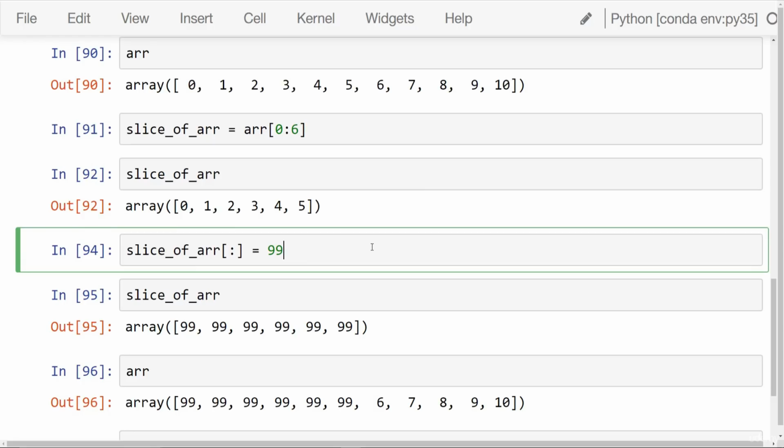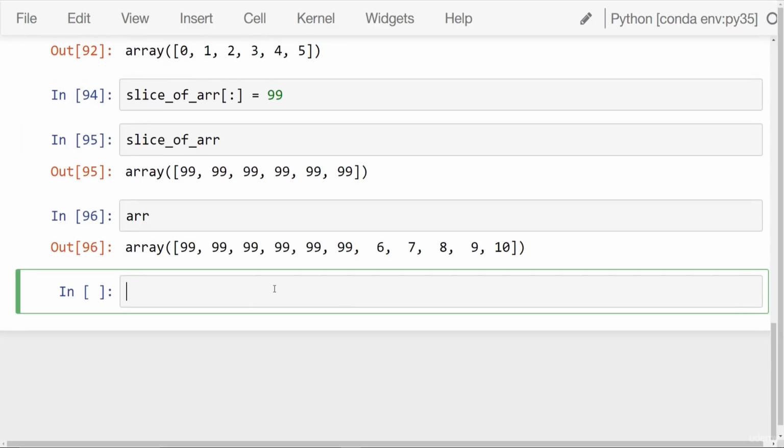If you actually want a copy and not a reference to the original array, what you can do is specifically specify copy. So I can do something like this.